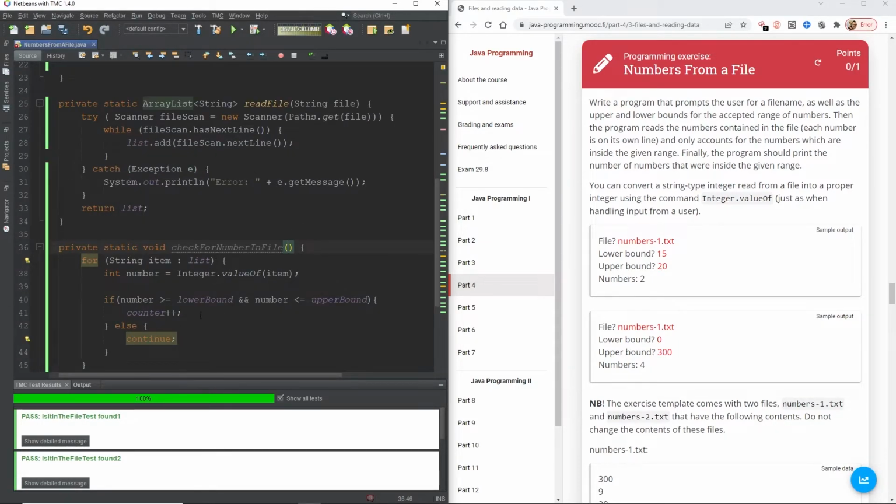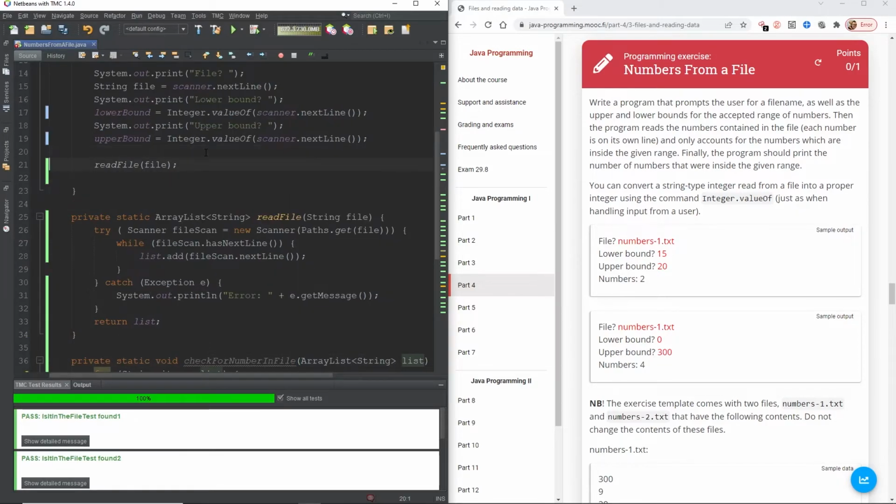So this is going to need the list, isn't it? For this method to search through. And we've got our list contained here, so we're going to need to tell the method that we're going to pass a list, and it's going to be ArrayList of type String, and we're going to call it list. Then come up here and delete that, and we're going to do checkForNumberInFile, and then what we're going to do is pass the method, this method here.